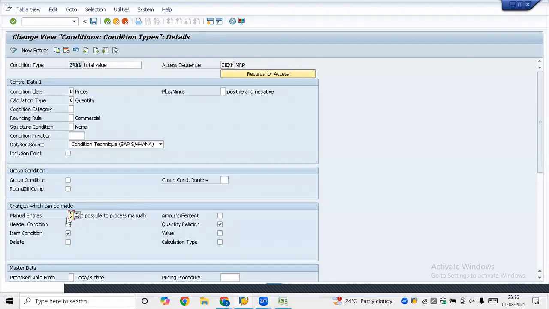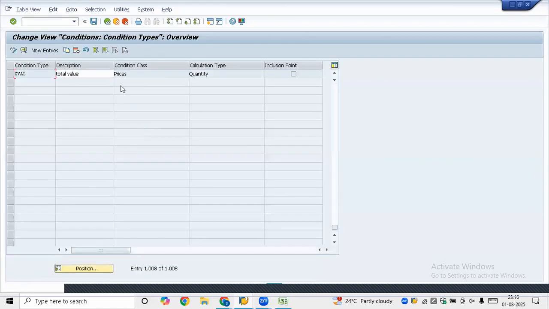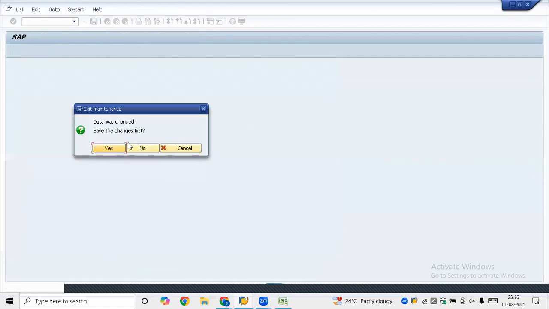Okay, that one. And this condition type is determined at the header level or item level, because in the sales order pricing, you can see the condition in header as well as item. What is the amount? This is more of the ZMRP access sequence. What is access sequence? It will ask, do you want to save? I'll not save. Be careful, okay, when you change.